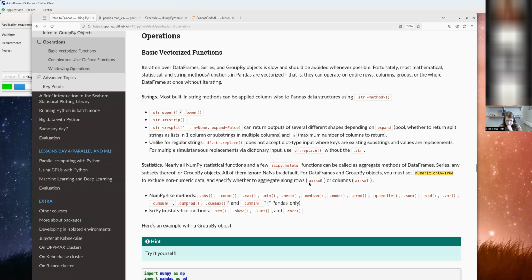That's because if you don't set numeric_only=True, then it will try to, for instance, take the median of something like the detection method column in the exoplanets data frame, and those are all strings, so that doesn't make any sense. So it's going to raise an error.